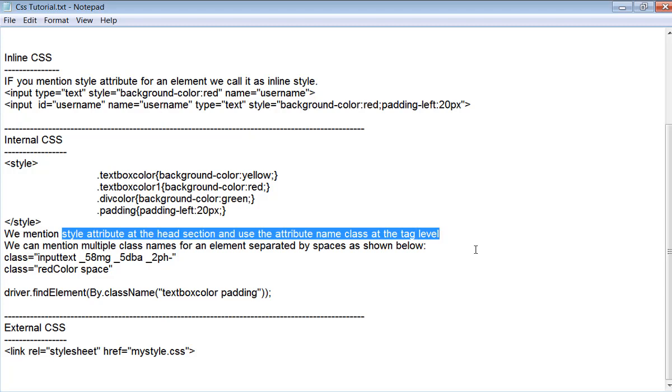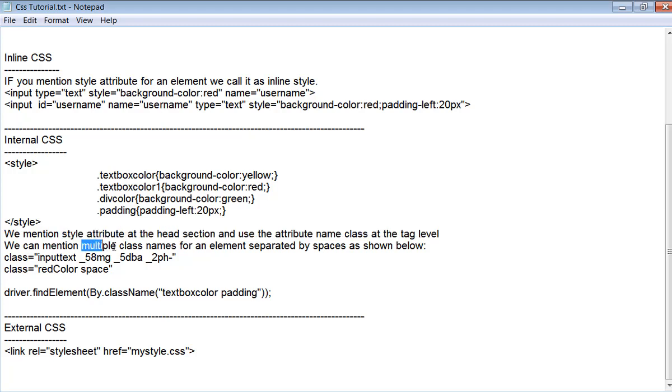Many of us are familiar with this because we might have seen class equals in the majority of HTML pages. We can mention multiple class names for an element separated by spaces, as shown below. You can apply class equals red color space, or class equals input text 58 mg 5 dpa 2 ph. And what are all these? These are all defined in the HTML head section under the style tags.